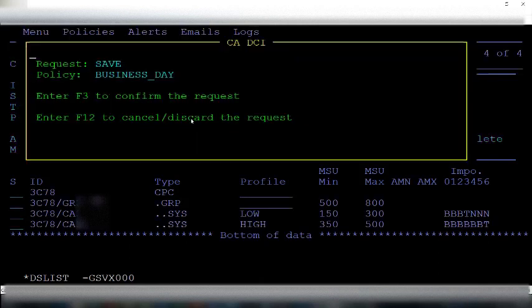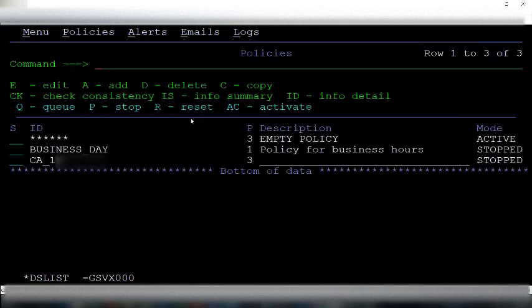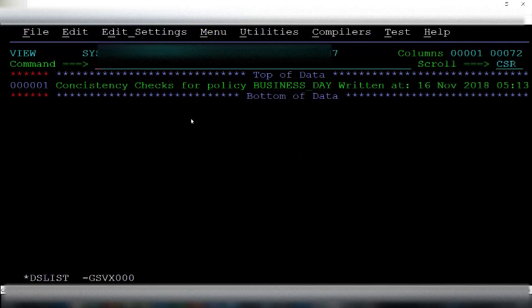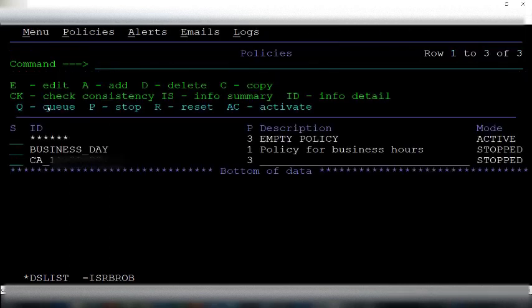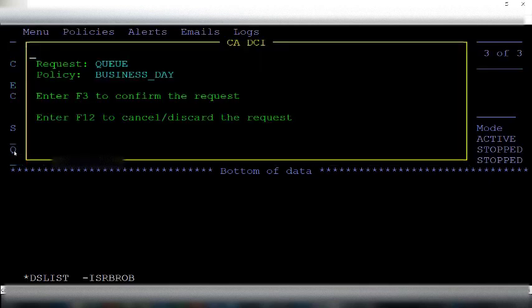Enter F3 to save the policy. The new policy is added to the existing list. Specify the line command CK to perform the consistency check for the policy. The consistency check option helps you validate the policy. Keep the policy in queued mode. Enter F3 to save the settings.